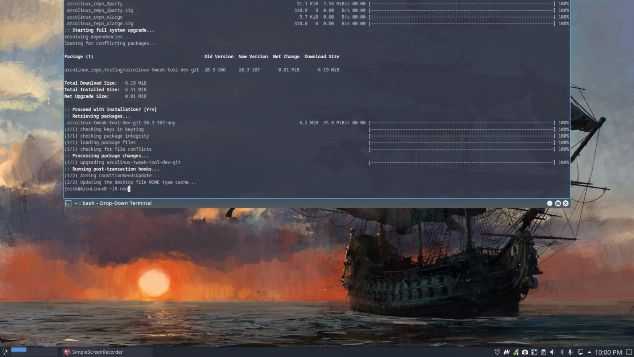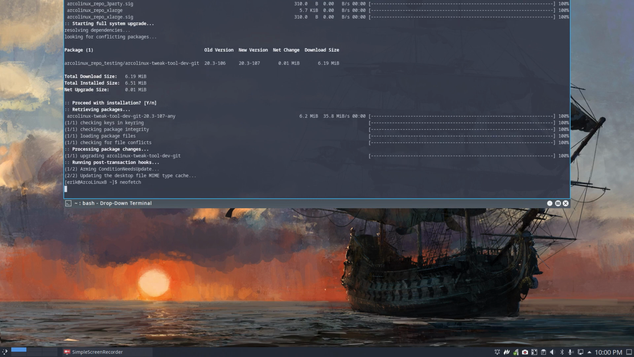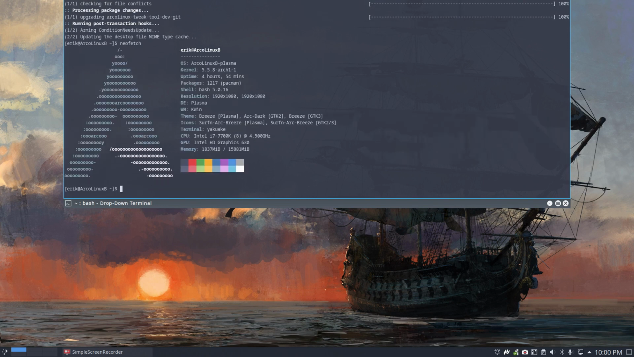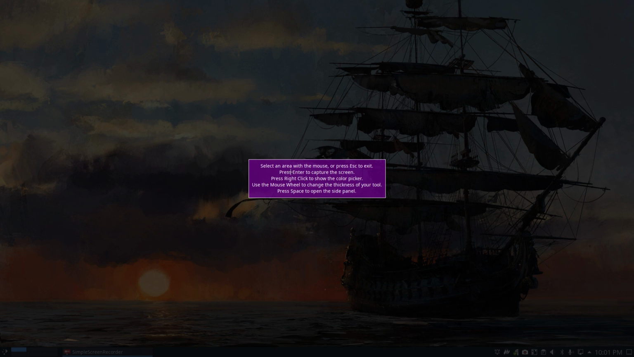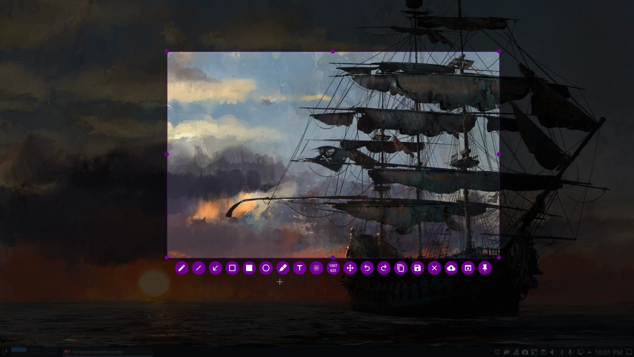It's a plasma system, and I'm responding to a friend of mine, an ArcoLinux beta tester, with a question about a super tool for which I've already asked an extra modification, and you can ask that on GitHub, these things. This is what I'm talking about. This is Flameshot.